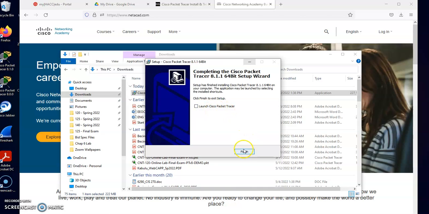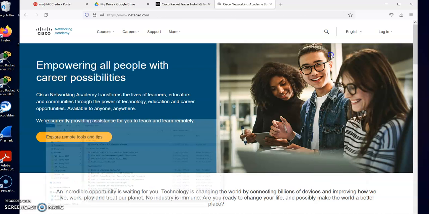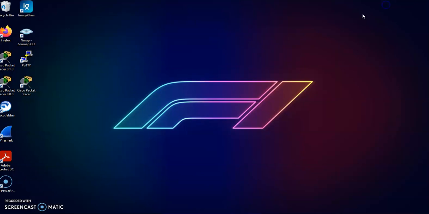I'm not going to launch it yet. I'm just going to click finish. That way I can minimize a couple screens here. It should have created a new Packet Tracer link on my desktop here. I'm going to end up renaming this when it's done so I know I have the right version.